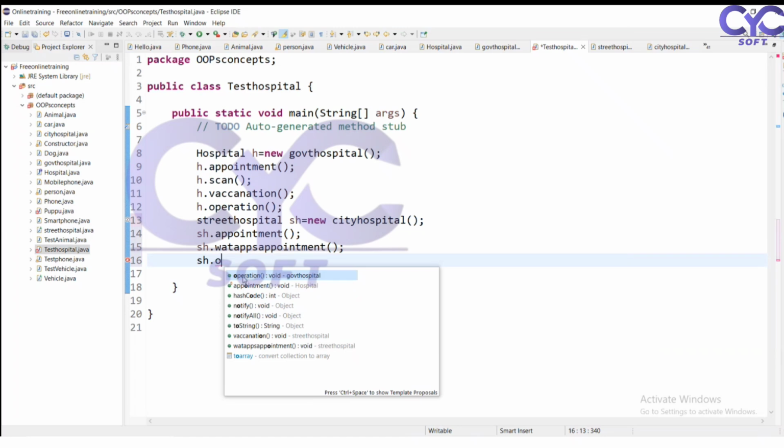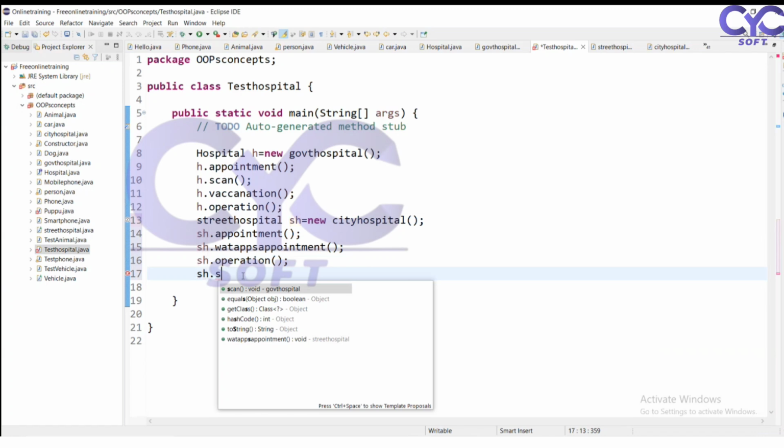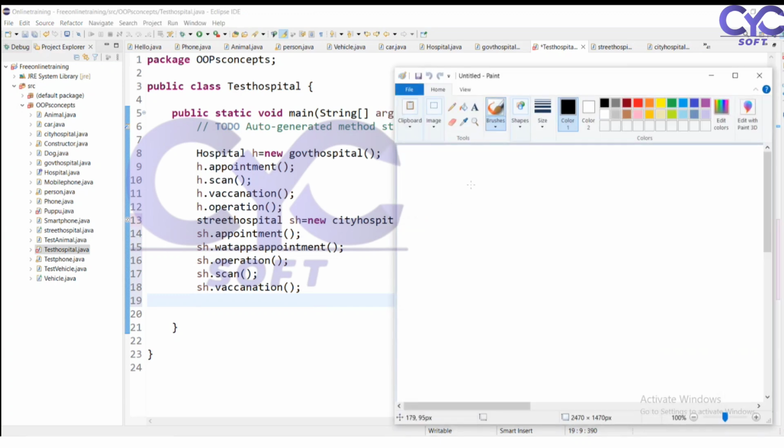I'm not able to call it. Why? I will tell you. Because I'm having the scan. So scan, which street hospital is not providing, but I can call it. Operations, vaccination, which street hospital is not providing, but still I'm able to call it. So how am I going to call this one? What I have done here, I have created one hospital method, and here I have created one government. So this will be the parent class, this will be the child class.